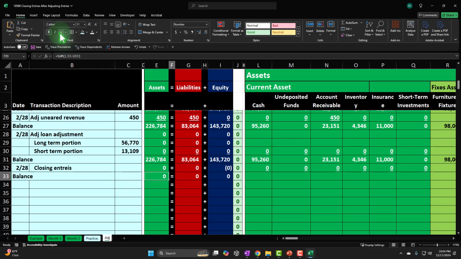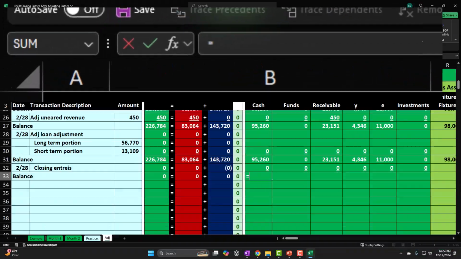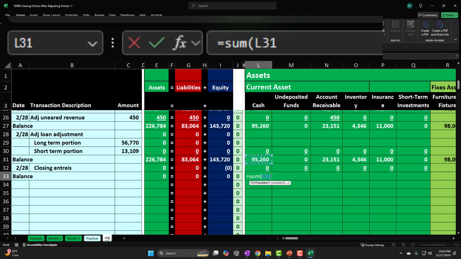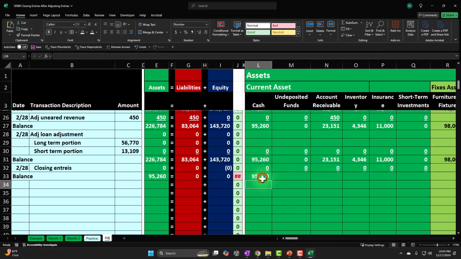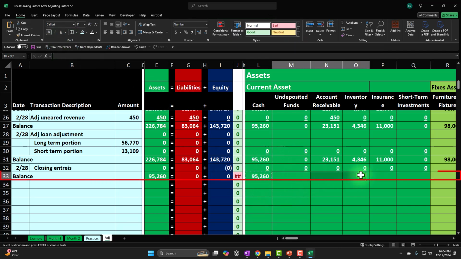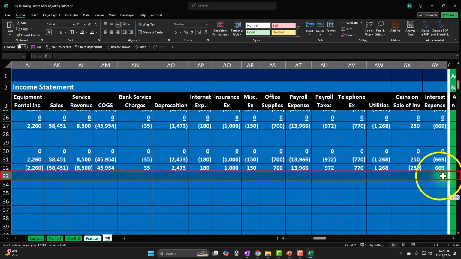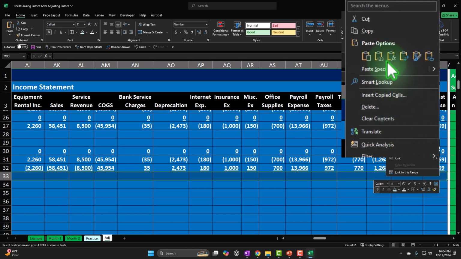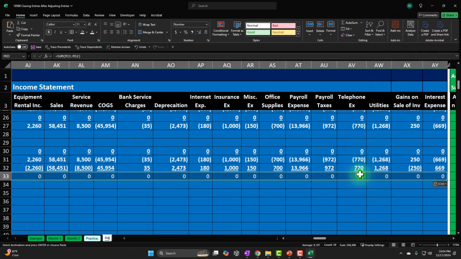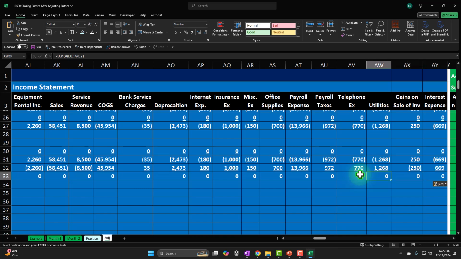All right, and then let's sum this up. Equals the SUM of the prior balance and current activity. All the permanent accounts remain the same. We're just going to copy this across formula-wise. But the income statement accounts, those get zeroed out. So now we have a nice fresh start of zeros in the income statement accounts.